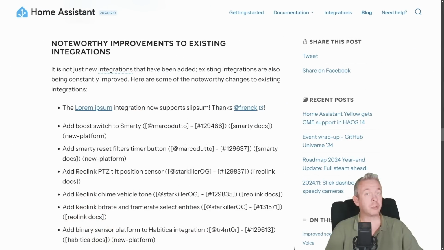But as always, we do not just have new integrations. There are a lot of changes to existing integrations.